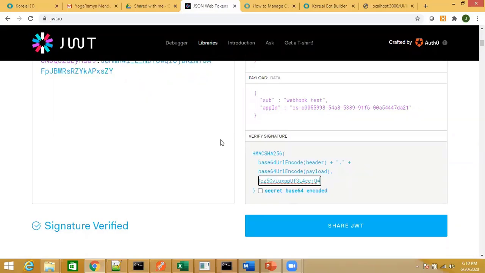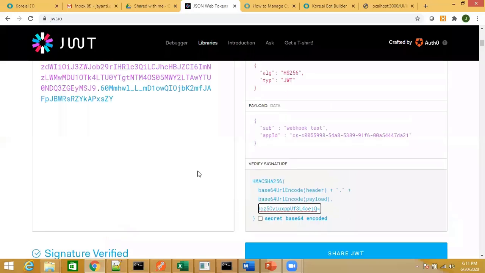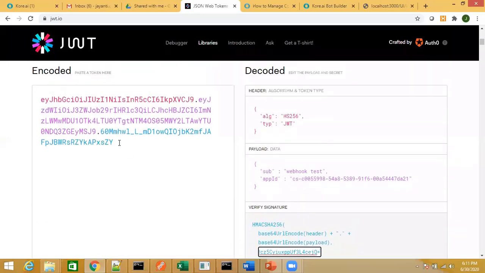When you are generating the JWT, the payload for a webhook integration should have the parameter subject, or sub, over there, with the name of the bot or the name of the application from where you are doing it. We refer to that as sub, followed by the app ID, which is the client ID, and the client secret over here. So you get the JWT generated with those details.